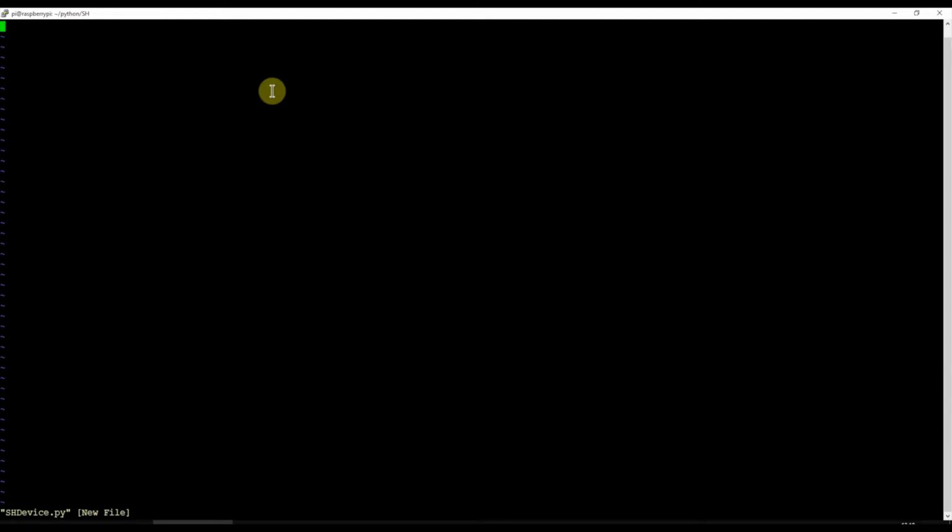So, first in this code, we'll get the data from ORDS REST API. For this, we will import certain predefined modules. So, I'll use import requests.